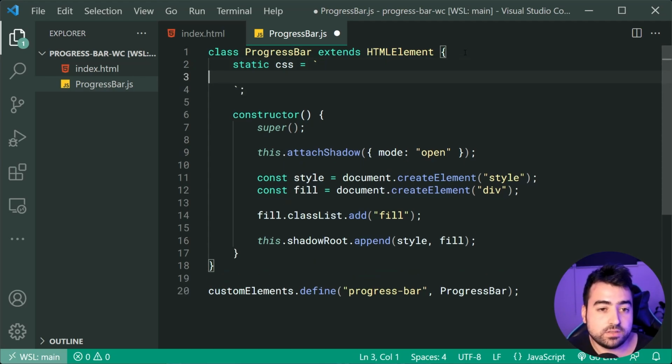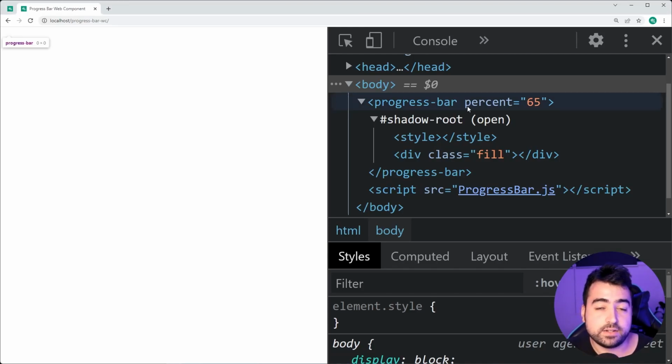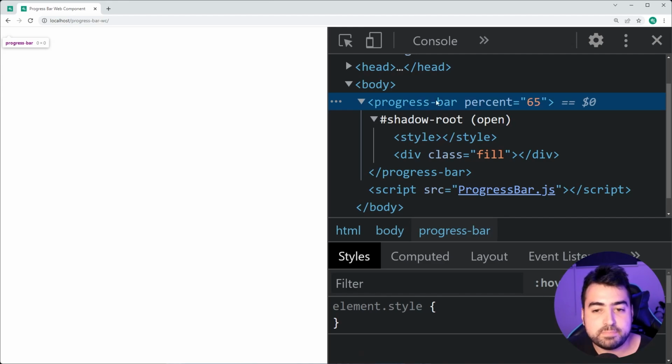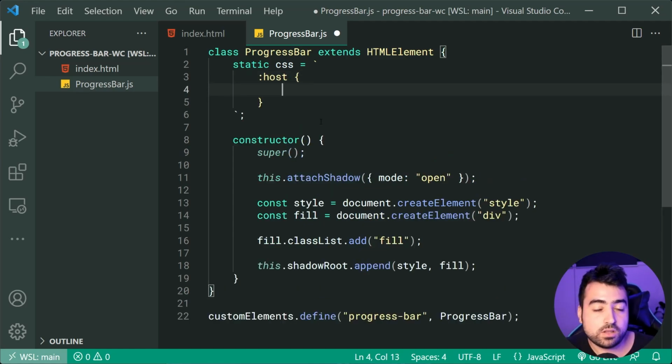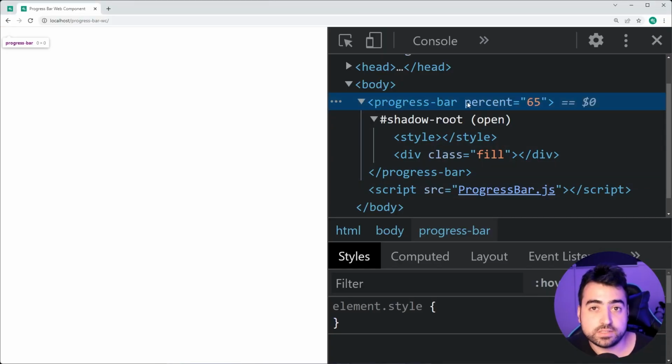We can now use multi-line strings here. So we can now just simply specify some CSS styles. Now, if I go back inside the elements section here, essentially you have the main container. So when it comes to styling this one, this can be styled using this in CSS, :host. So :host refers to essentially your main container, the progress bar.